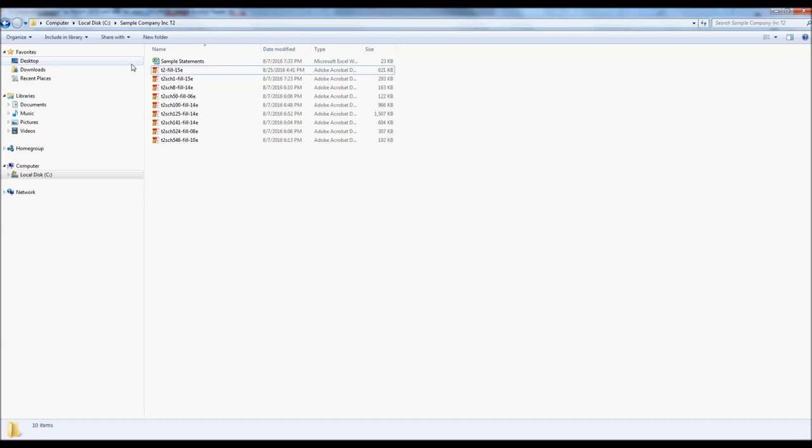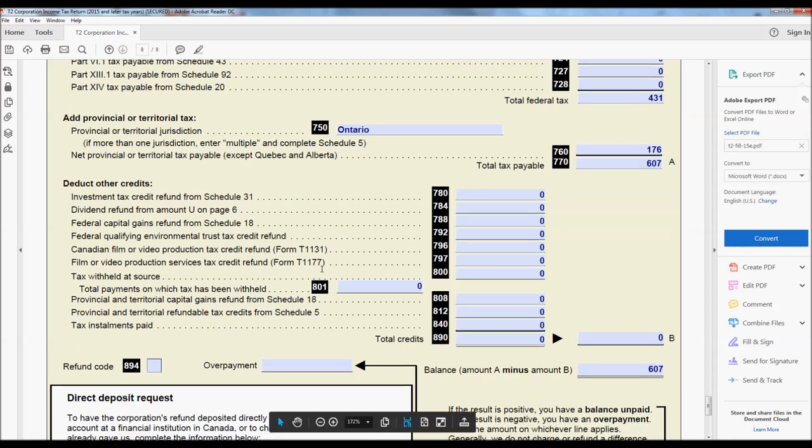Step 13. Make sure to double check your calculations. A good benchmark to make sure your corporate tax payable was calculated correctly is if you take the corporate tax rate, which is federal 11%, plus the provincial rate, which in our case is Ontario, 4.5%, gives us a total corporate tax rate of 15.5%. If we take our taxable income and multiply it by the corporate tax rate, for a very simple business, it should be relatively close, if not exact.